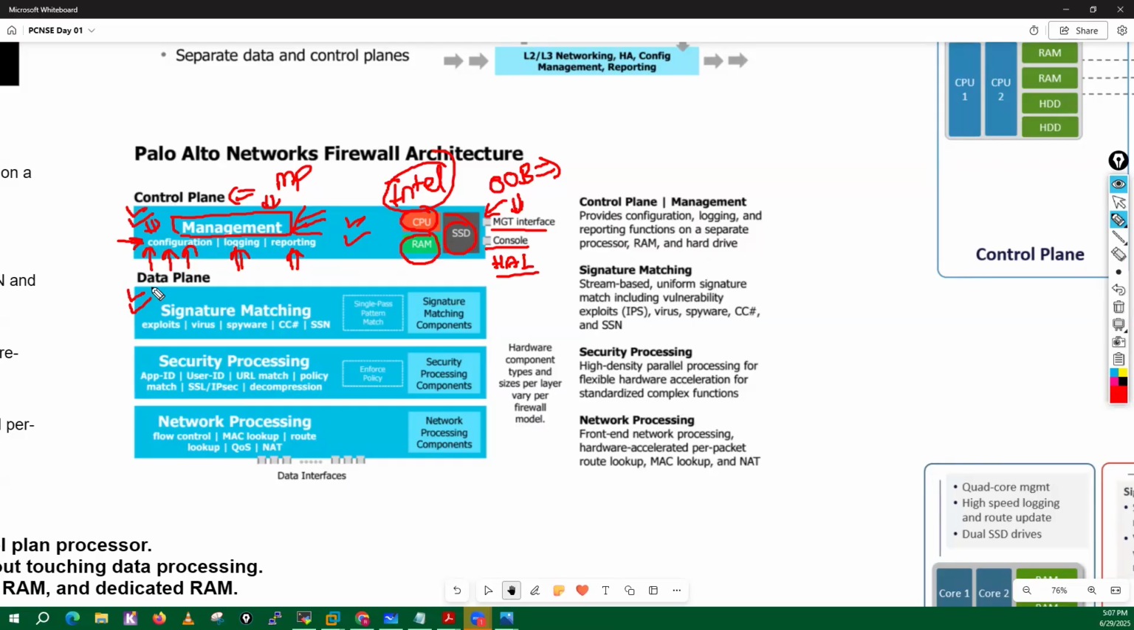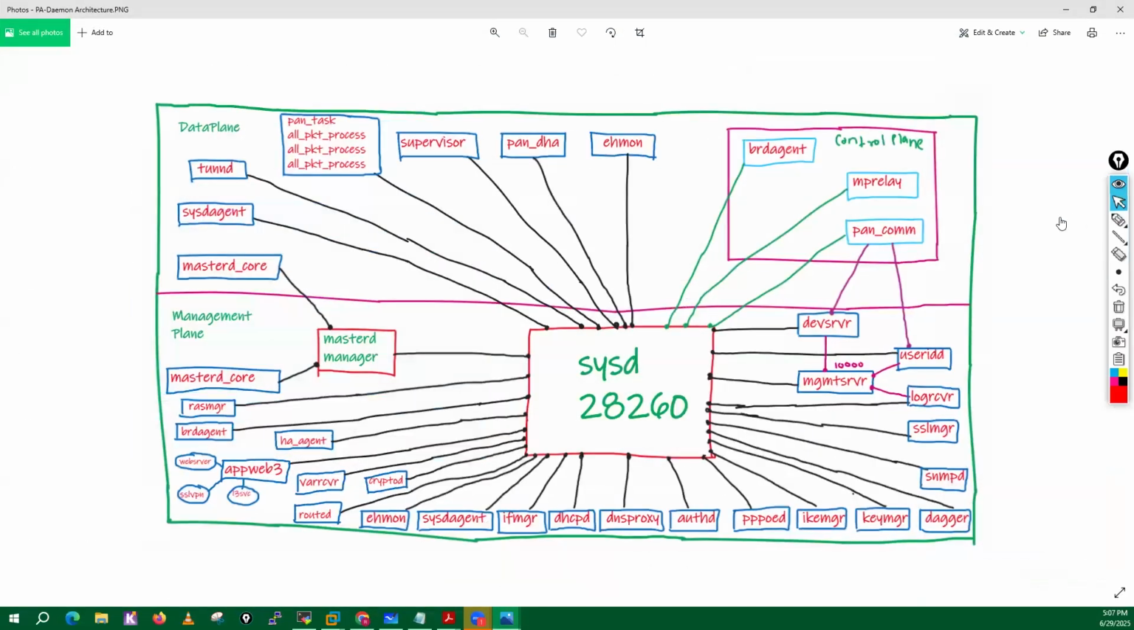There is no resource level dependency. Dedicated resources are there for dedicated tasks. It provides the configuration, logging, and reporting functions on a separate processor, RAM, and hard drive. Now, apart from configuration management, logging, and reporting, this management plane is also responsible for daemon management, like your system daemon, which is the mother daemon of all those daemons. So this is your data plane and this is your management plane.